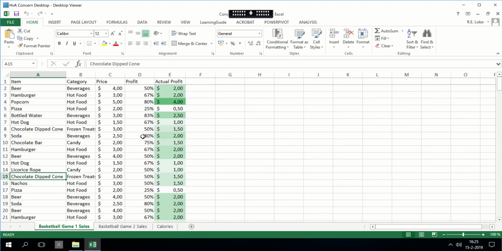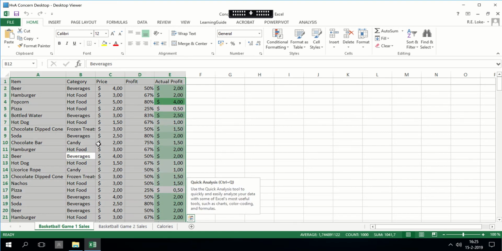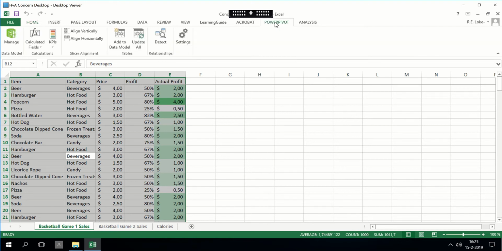Today we start with PowerPivot. We first select a cell in the sales of the game. Then we push Ctrl A to get all the raw data, including the headers. Then we go to the PowerPivot tab and click on Add to Data Model.